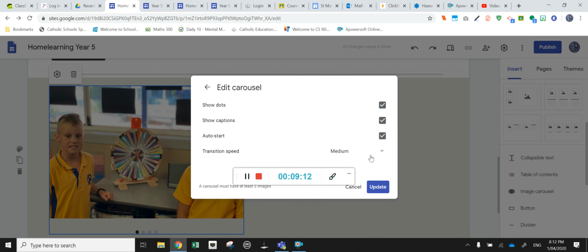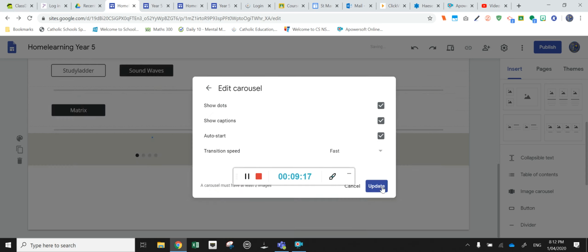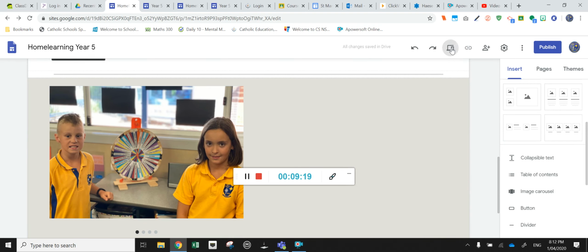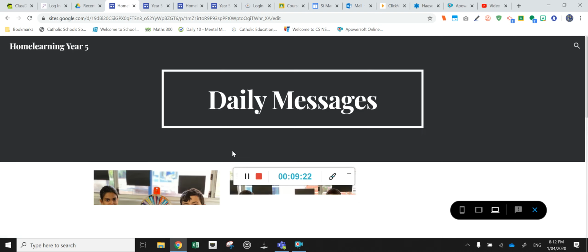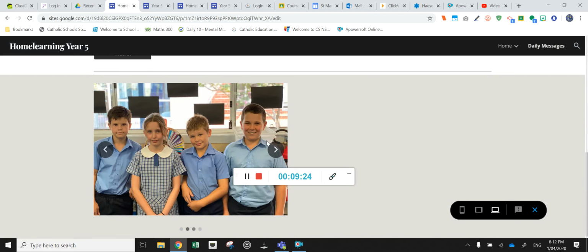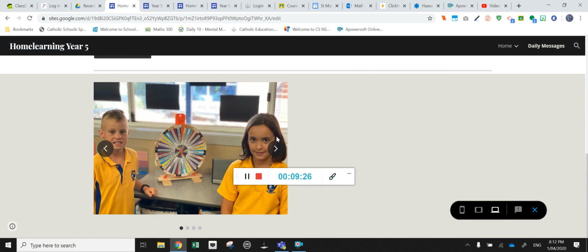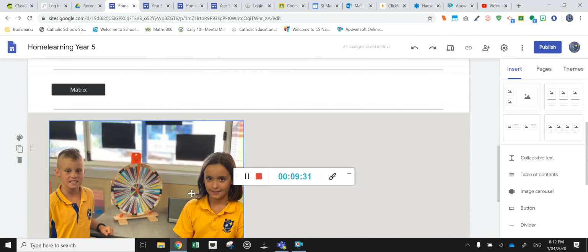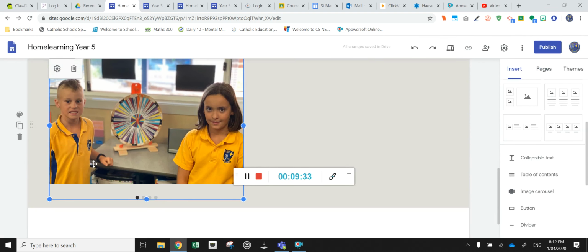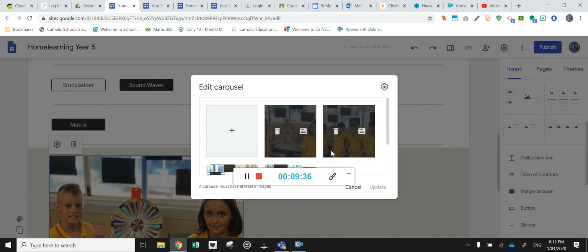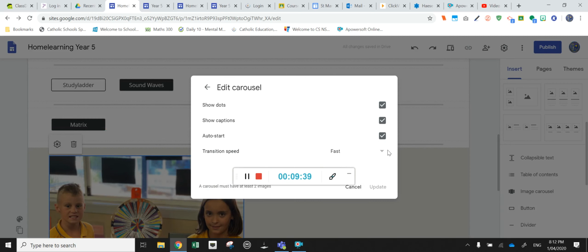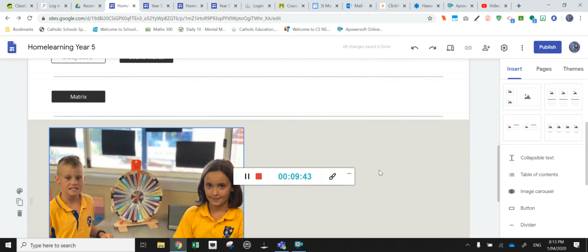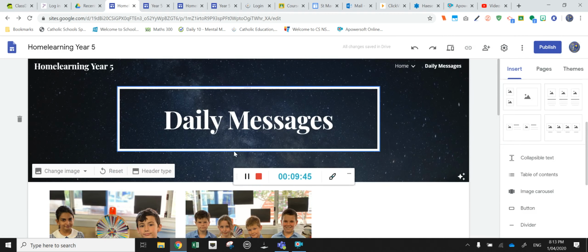There you go, auto start, and I'm going to go fast. Okay, so now I go back to my preview. A bit of a look at my pictures, and then they go fast. Well, that's a little bit too fast for me, so I exit preview. I go back here, back to my settings, and I'm going to calm that down a little bit. Go to medium. Yep.